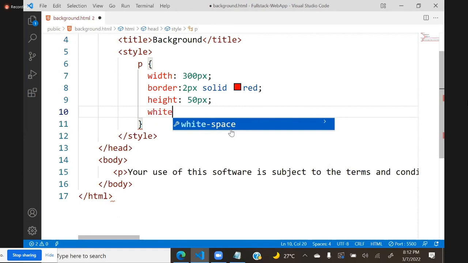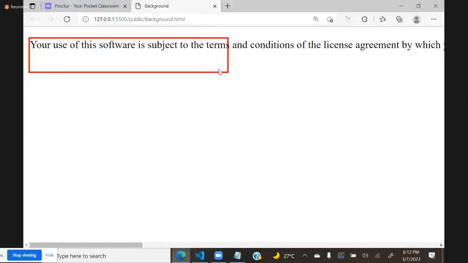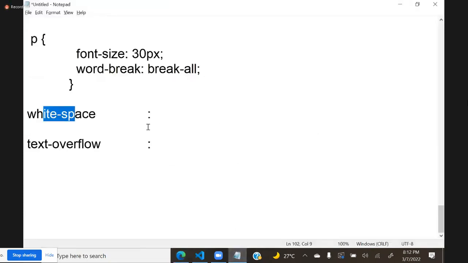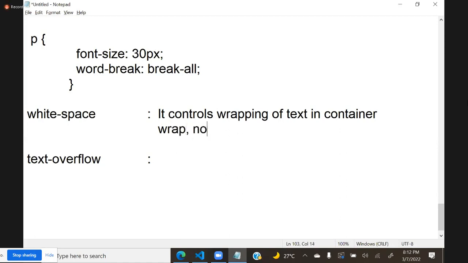We are using white space as no wrap. If I use white space no wrap, see what will happen. It will be in one line, right? That means you have to apply that by using white space. White space controls wrapping of text in a box, or you can say in a container. Here we are using wrap and no wrap, like options we can define.